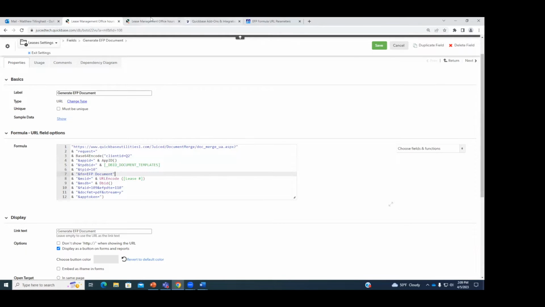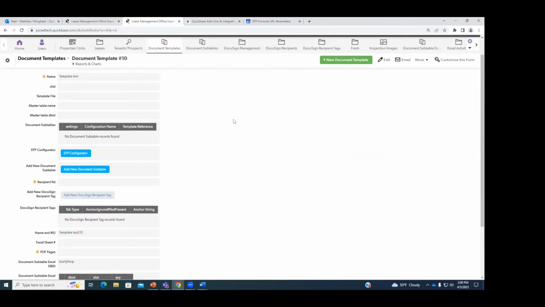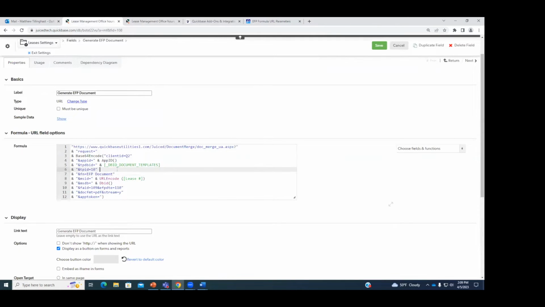Now, of course, I would still need to fill out this document template record with my C list, with the template file. I still have to do all that, but I just want to let you know that's a very commonly asked question. How do you change your template ID? That's how you do it. We also have an ability to vary the document template based off of a change in Quickbase field. I can definitely go over that as time goes on, but for now, we're going to try to go through what we have in play for you today.